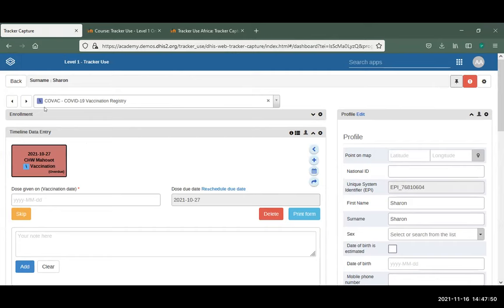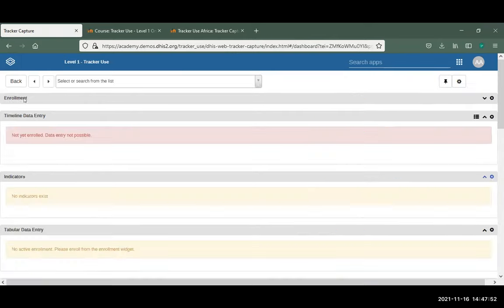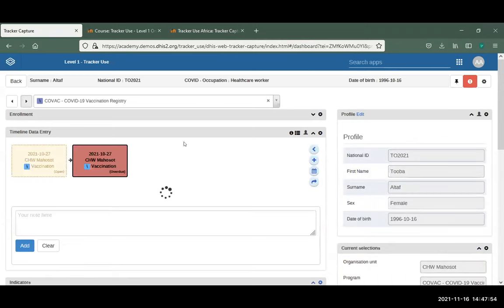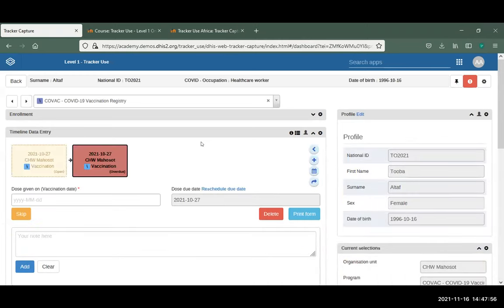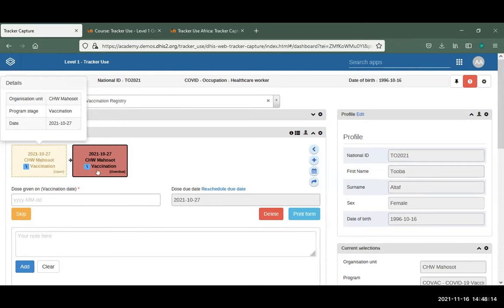And a good example, let me see if the next one has more than one program entity. Yeah, let's look at Altaf. If we look at Altaf, we can see a number of things have happened to her. The details here give you a brief description of what events are supposed to happen to this person, or which programs he's been enrolled to. So he's been enrolled to vaccination, and I think you can see the organization in it.